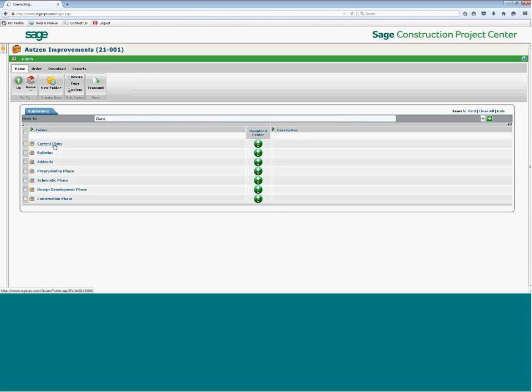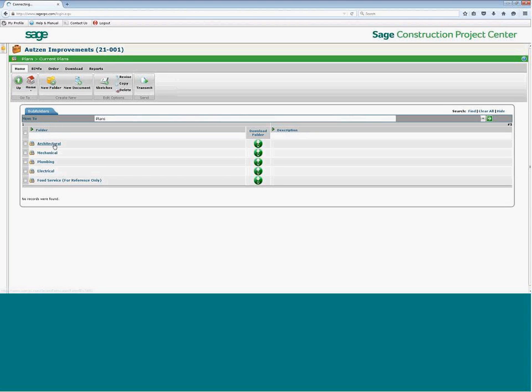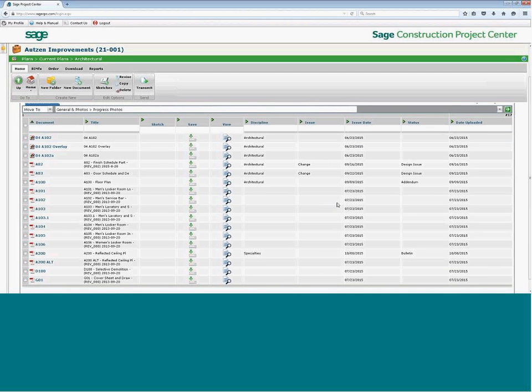I have a couple different folders. I'm going to go into current plans and architectural to start here. And in here, you can see all the different document plans we have for architecture. This is not a view just for me. Anyone who has security access to our plans and specs can come in here and see exactly what is available.